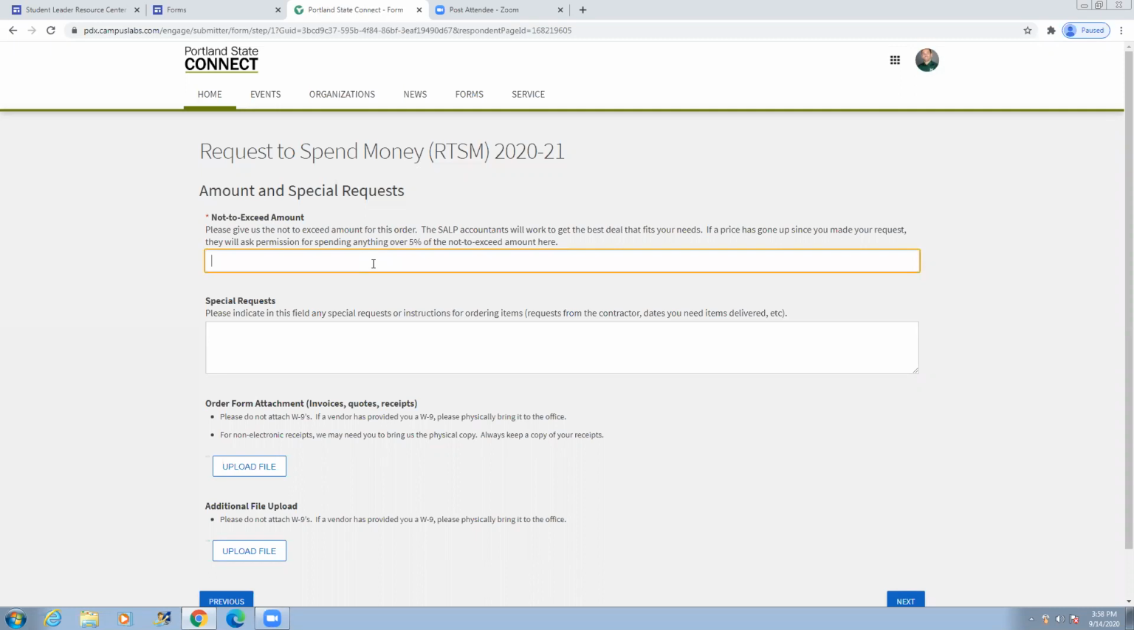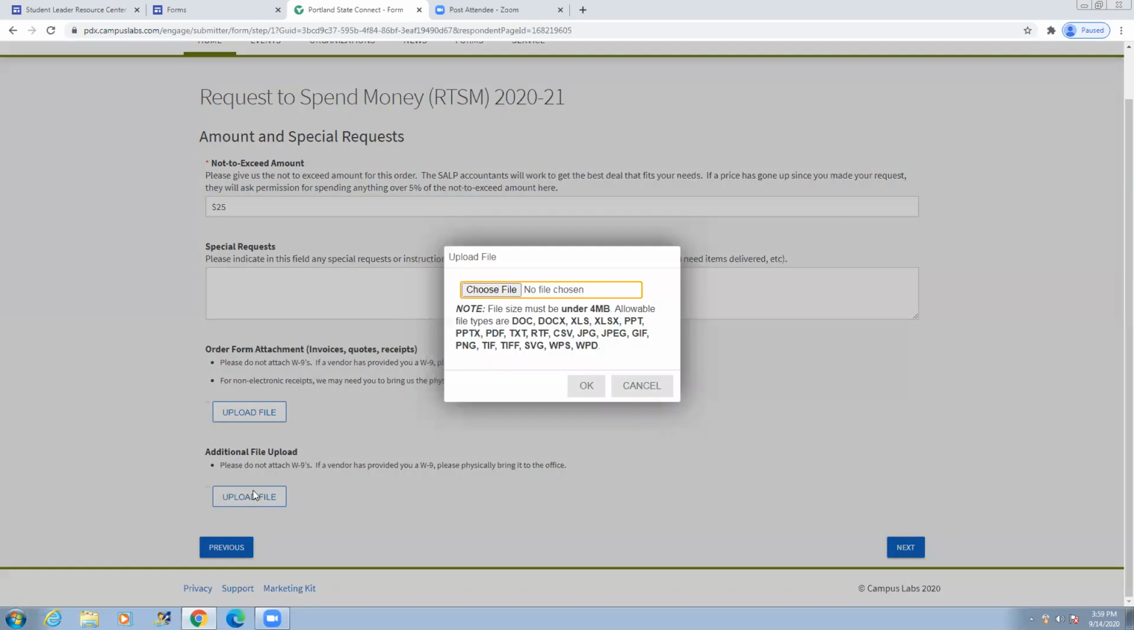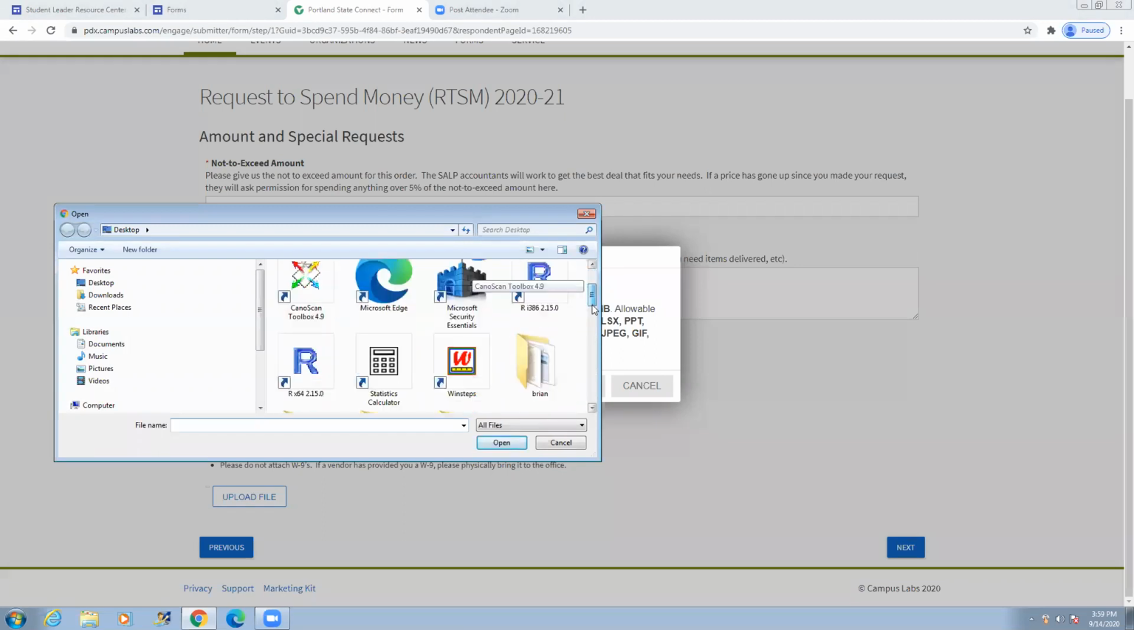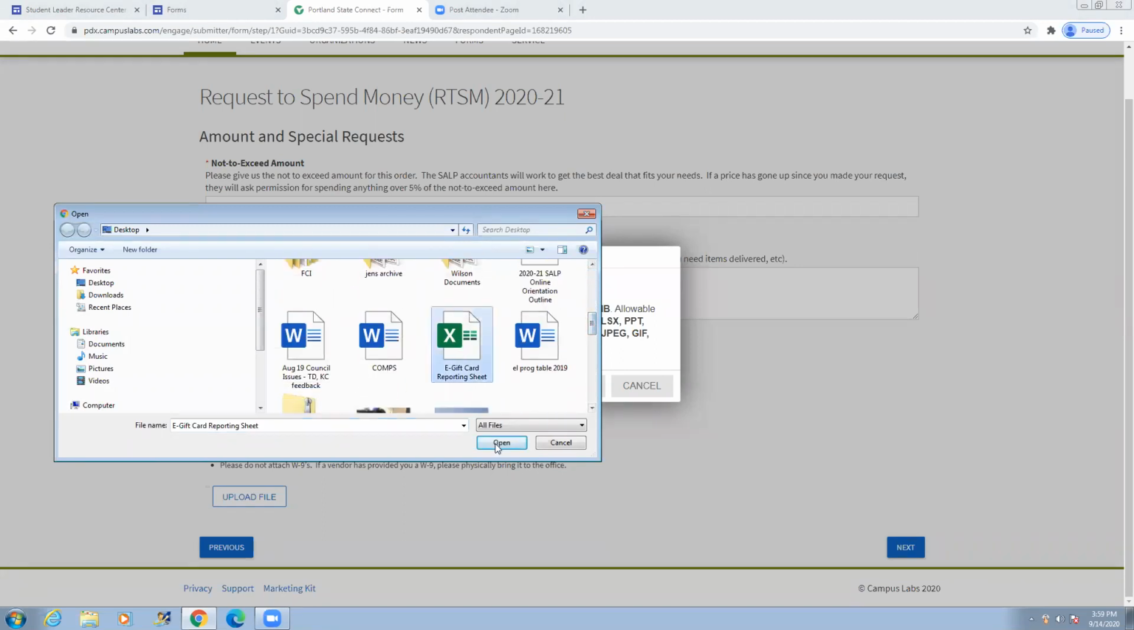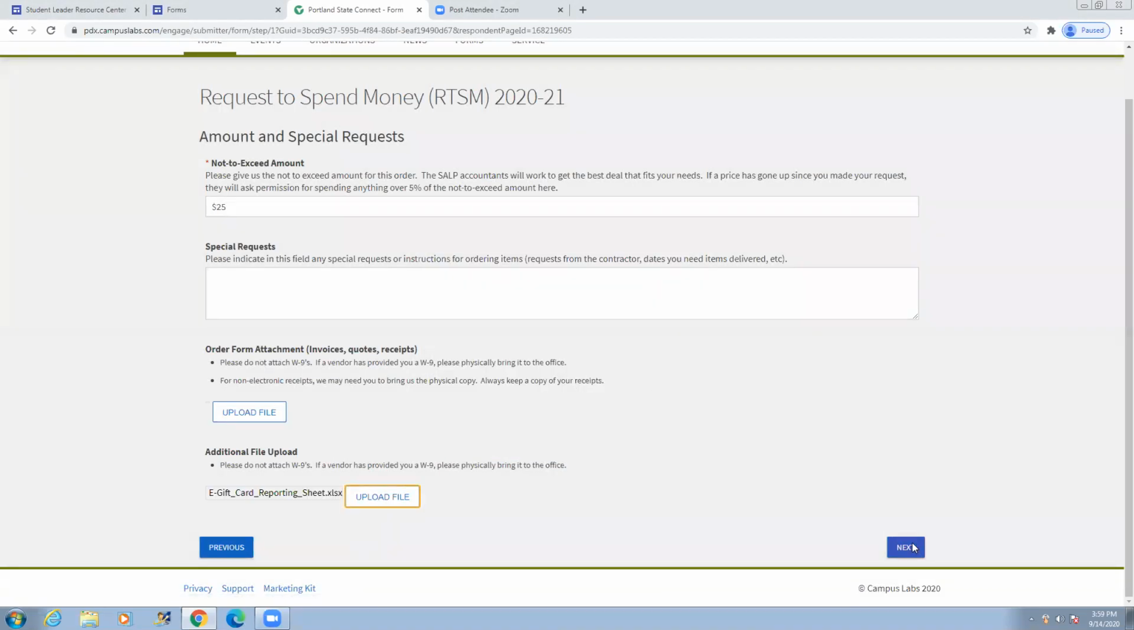So not to exceed amount. If you were ordering, let's say it was one gift card for $25, you could put $25 in there. It's probably not going to go above that. Order form attachment, probably don't really need to upload anything there because you wouldn't have an order form. But what you could upload here is the additional file upload. You would go to the Excel spreadsheet that you've already saved, the gift card reporting sheet, open it, upload it, and that's pretty much what you're going to end up doing.